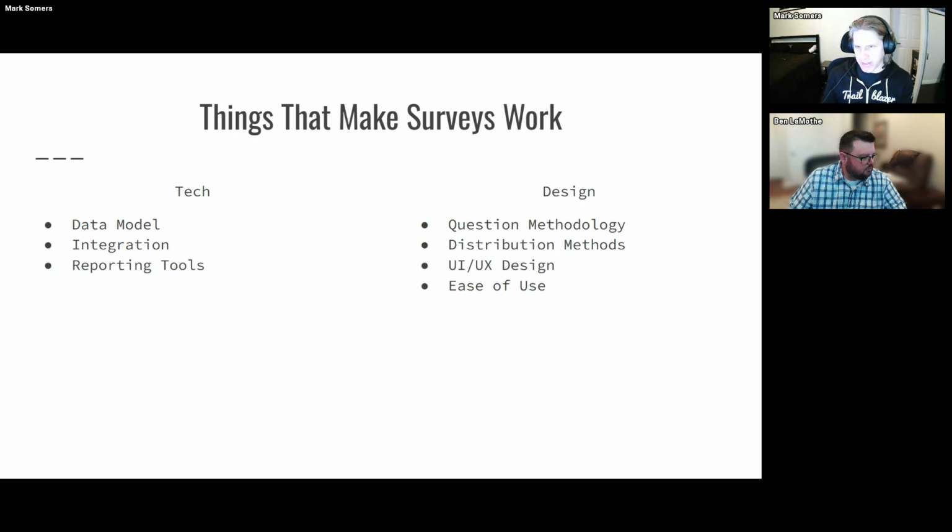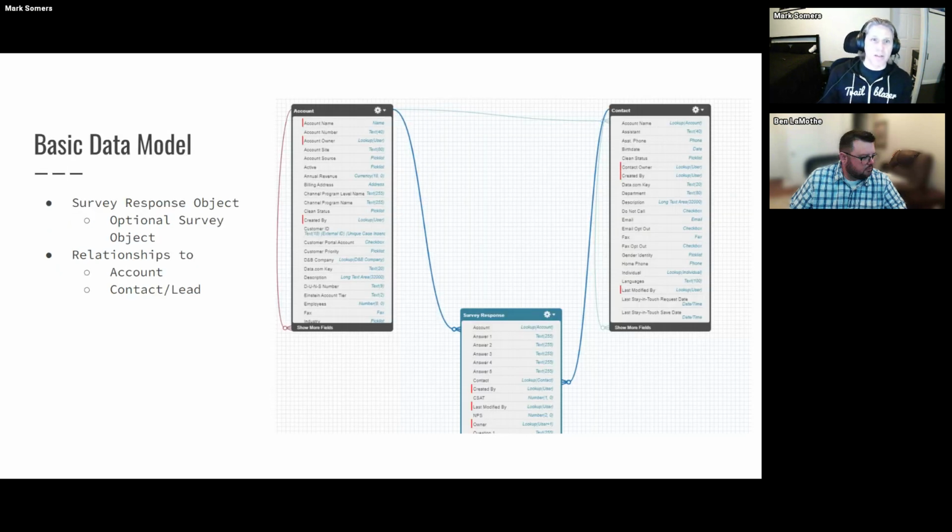The main driving point is whether the core stakeholder in your organization who needs to be creating these surveys can create them themselves. Now let's move on to what the basic data model looks like in pretty much every survey platform you're going to see. You're going to have your survey response object somewhere in the middle that's going to look out to a person and an organization.